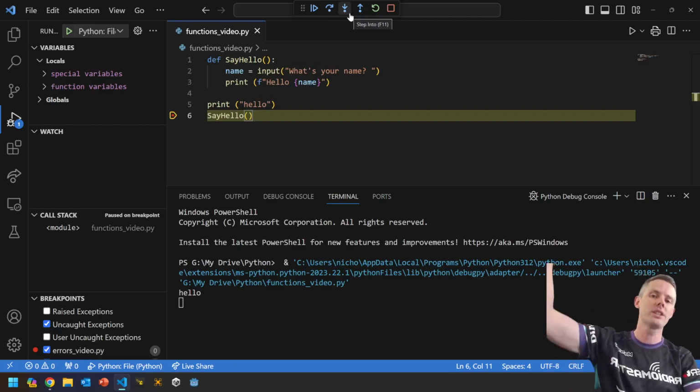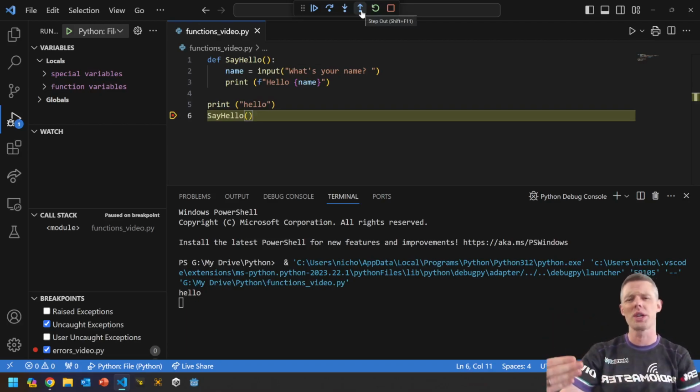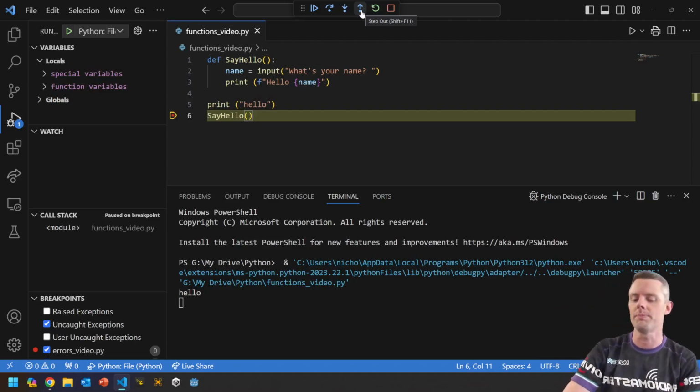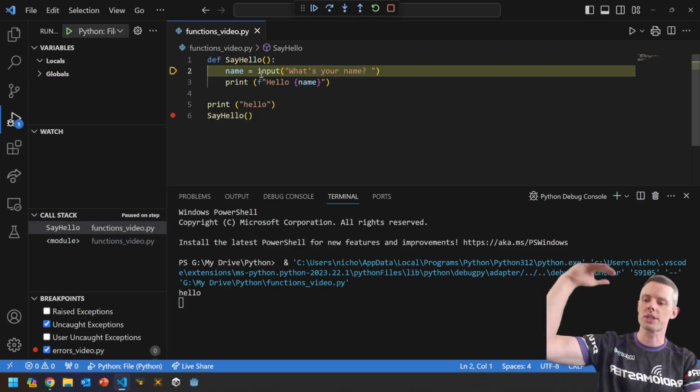Step into will go into the function and run one line at a time. And step out is when you're in a function and you're sort of over it and you want to get out of the function so you can step by step back where it called from. So let's do the step into, and you can see it jumps in.